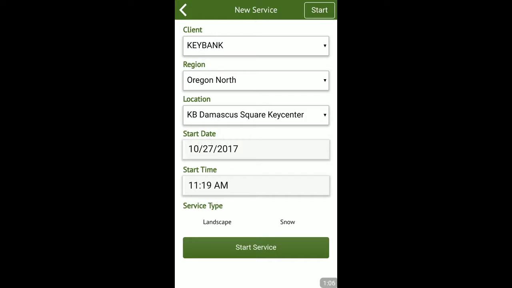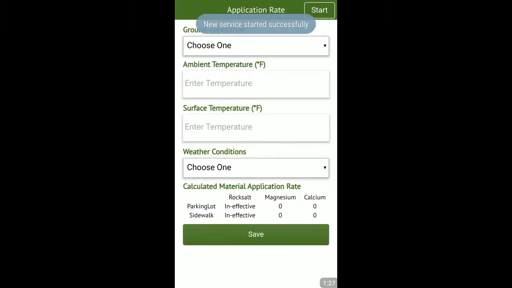So now the first thing you're going to notice is there's a new addition here on this very first startup screen, and that is we've added this button for snow. It says snow, but it means it's for de-icing, anti-icing, snow removal, whatever winter service that you're doing, that's what it's for. So select that, then hit start service.